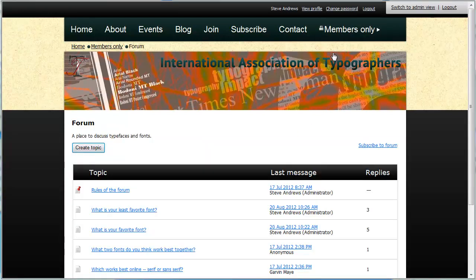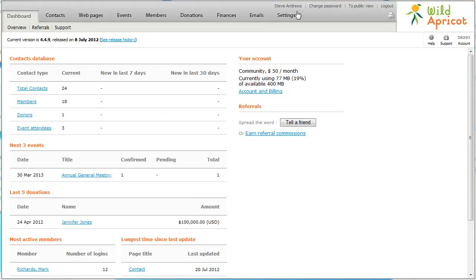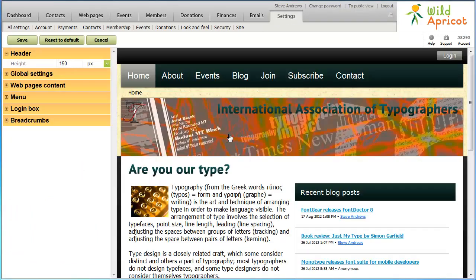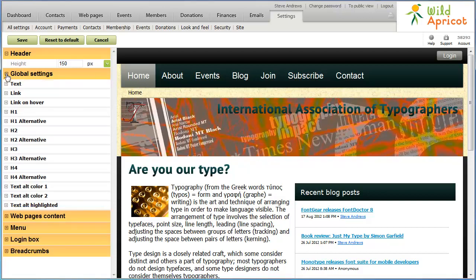Now let's flip back to Admin View and take a look at some slightly more advanced customizations you can make to your web pages. Back under Site Look and Feel, click Colors and Styles. Here you can change the colors and fonts of a number of elements that appear throughout your site, like the menu, login fields, header and footer, etc. For example, you can change the color of hyperlinks or the point size of headings.